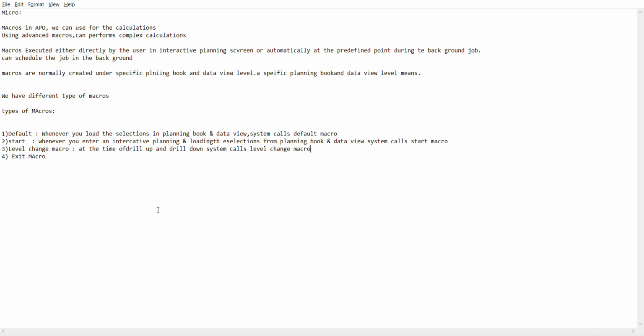If you assign the macro to level change, during that aggregation and disaggregation, it will work. Exit macro: at the time of saving the data, the system calls the exit macro.